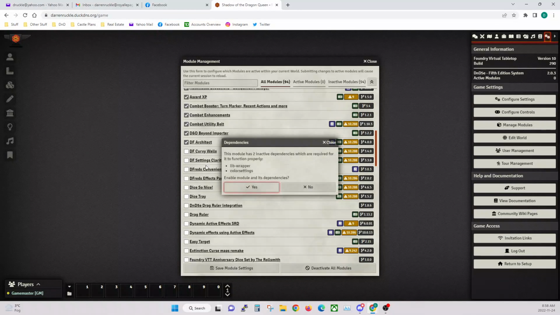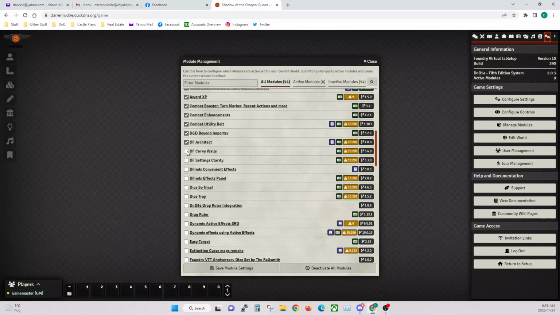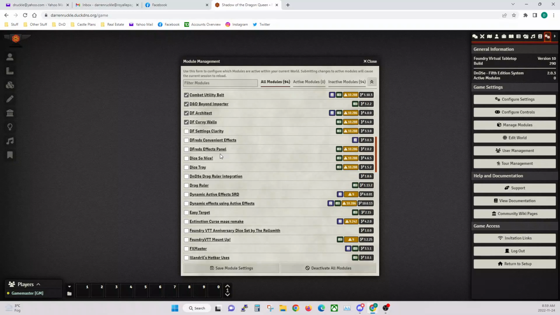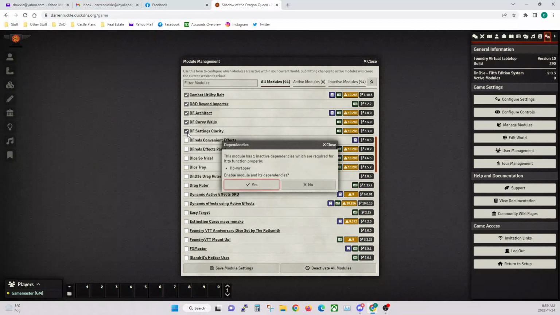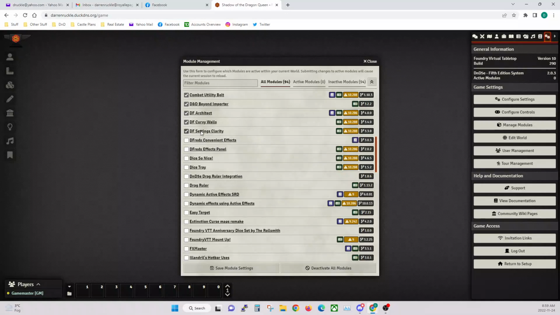DF Architect and Curvy Walls are good for setting up your maps, making the walls a lot easier. I've made a few maps in my time. Settings Clarify. What that does is add a little globe or a purple person next to settings to say whether it's something that happens for the entire campaign or if it's just for individual settings.